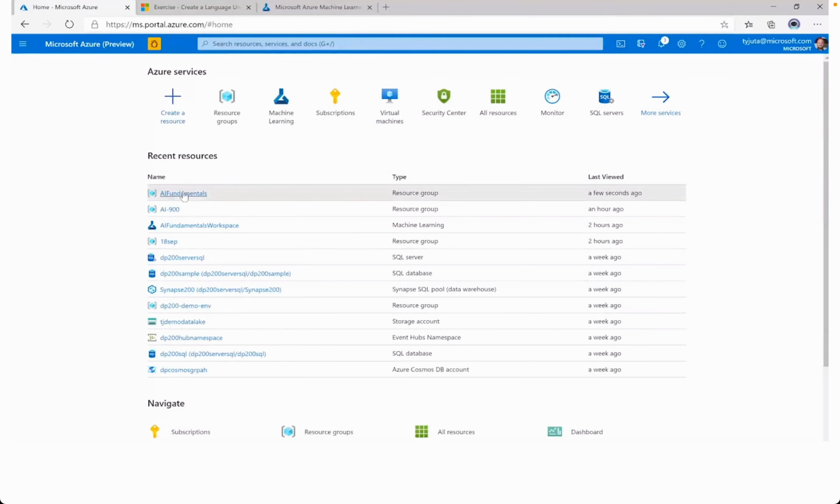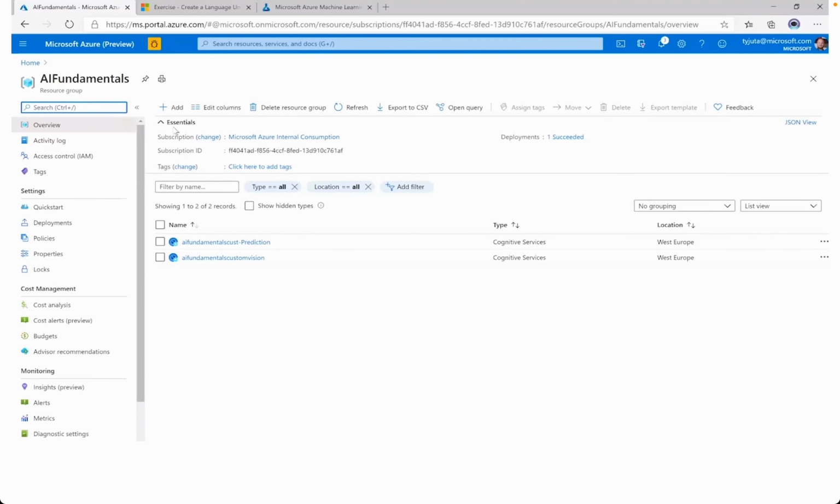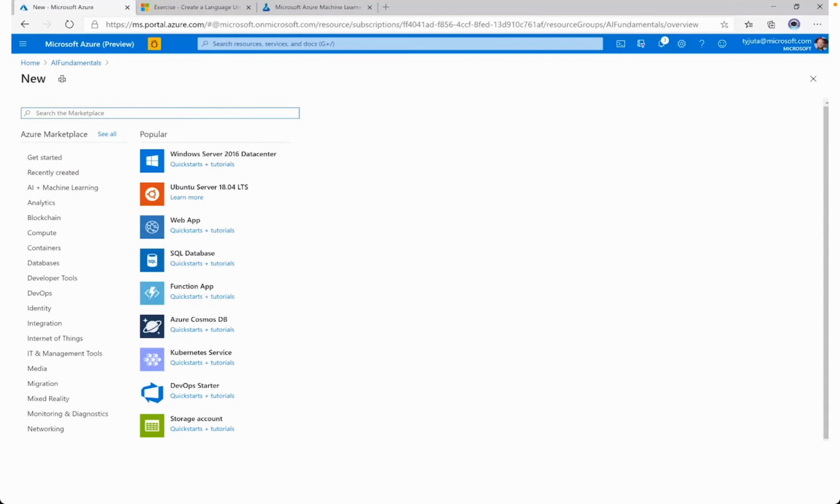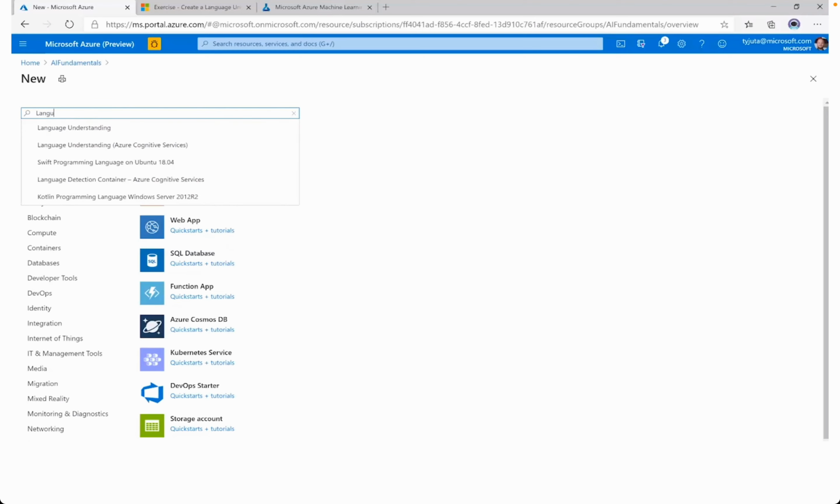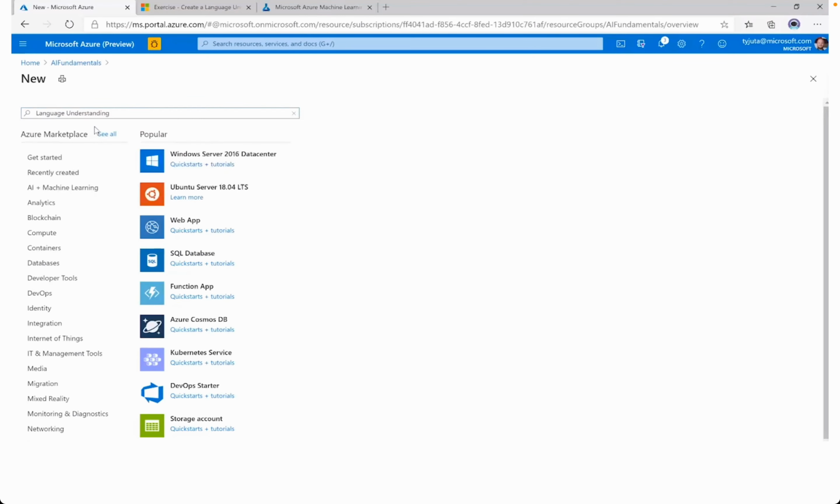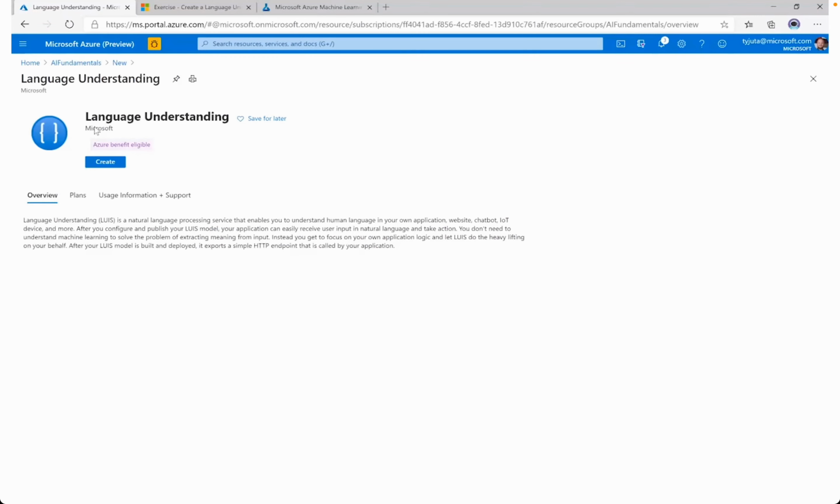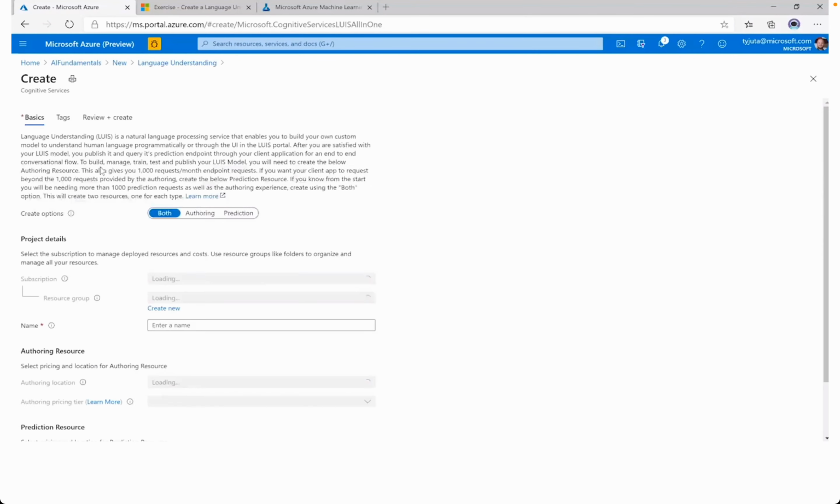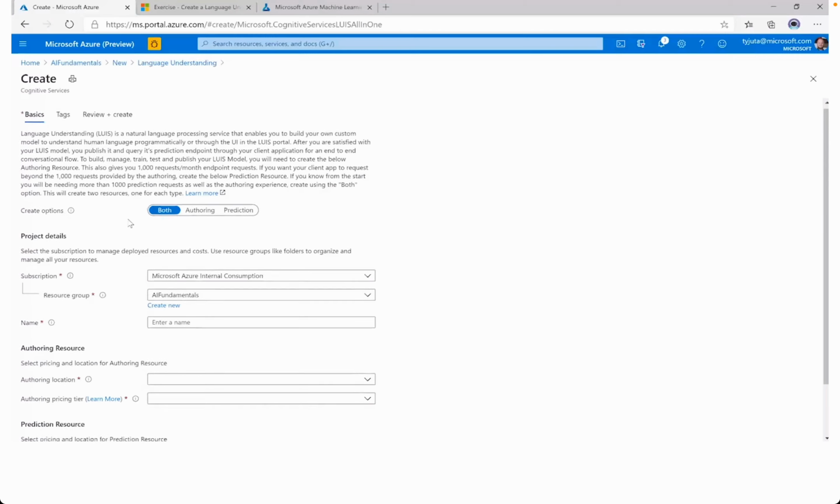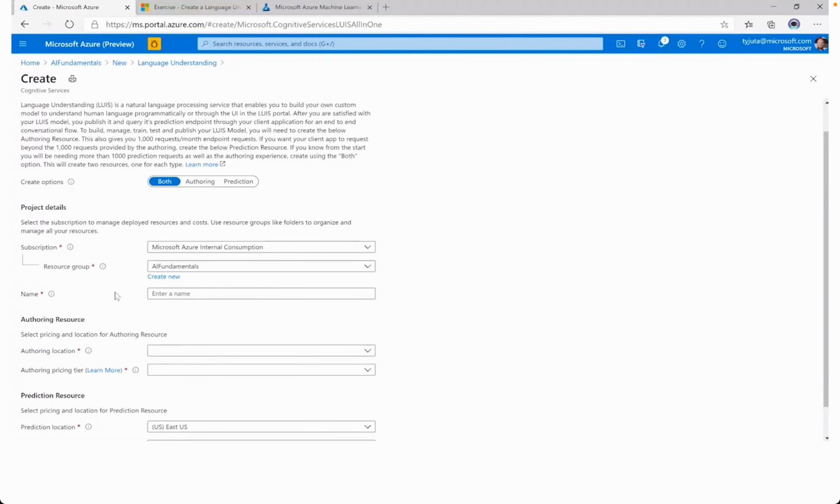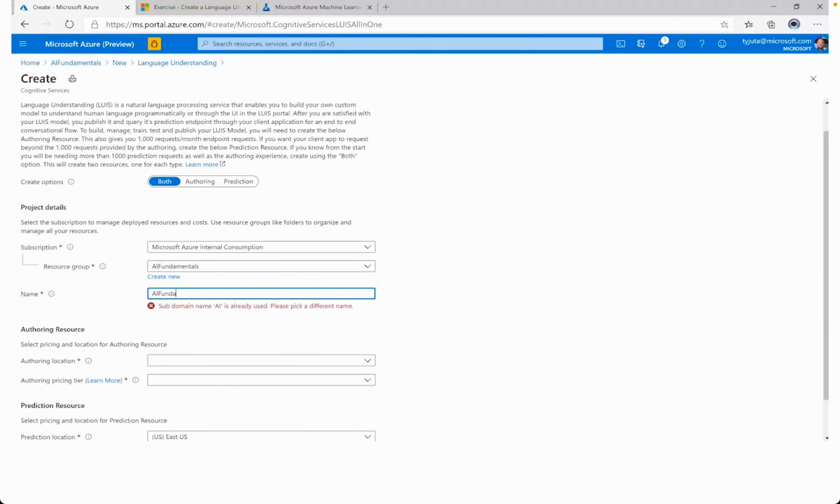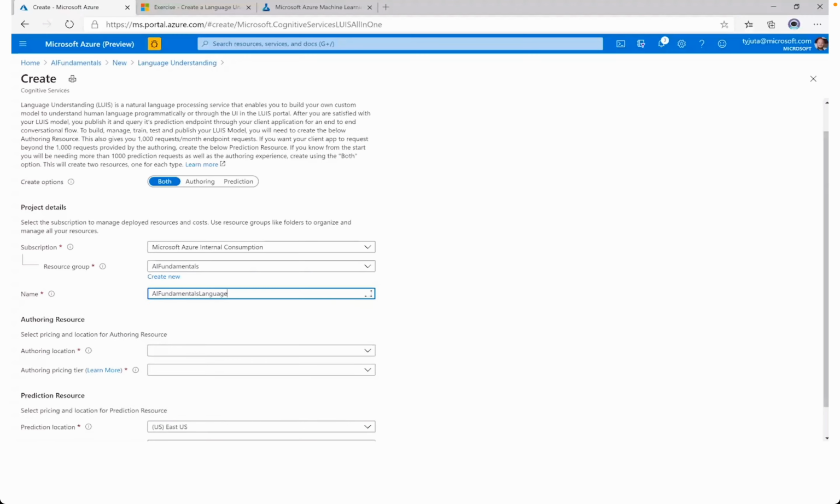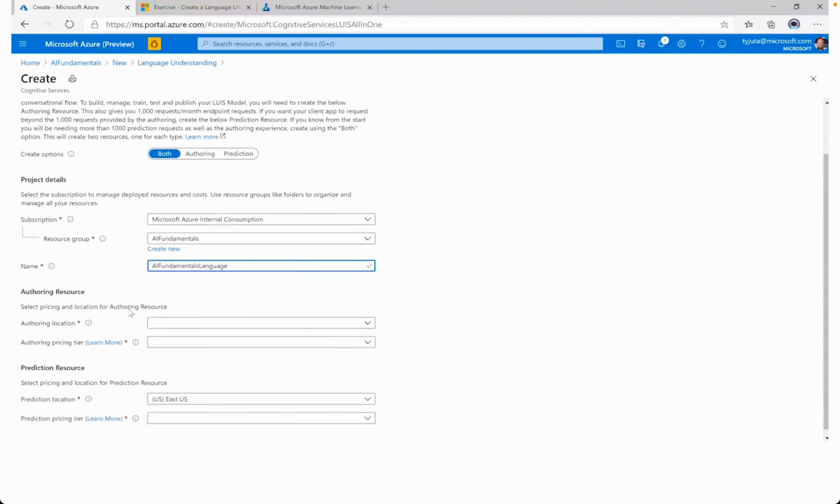I'll select the AI Fundamentals Resource Group. I'll click the Add button, and then I'll do language. And luckily, it already auto-completes it for me, so that saves me a little bit of time. And let's create it. My subscription and resource group are already there, and now I just need to give it a name. So AI Fundamentals Language. That is still free, so that's good.